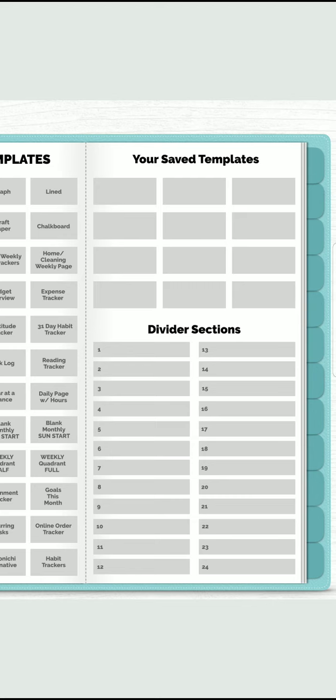And these divider sections will link the same as the tabs. So you have 1 through 12 for the left side and 13 through 24 on the right. This is the same across for Apple and Android.